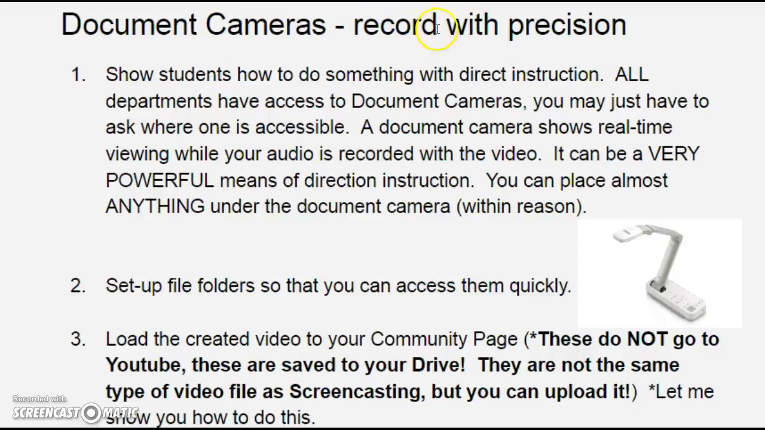You're going to make recordings with precision. I use the word precision not because the other videos aren't precise, but this is one that's going to be fine-tuned. You're going to make sure you're using the document camera and really specify and really push your students. This is where you're going to be able to show students how to do something with direct instruction. And it can be a very powerful means of direct instruction here. So we'll make sure we have some chance to practice using document cameras as well.